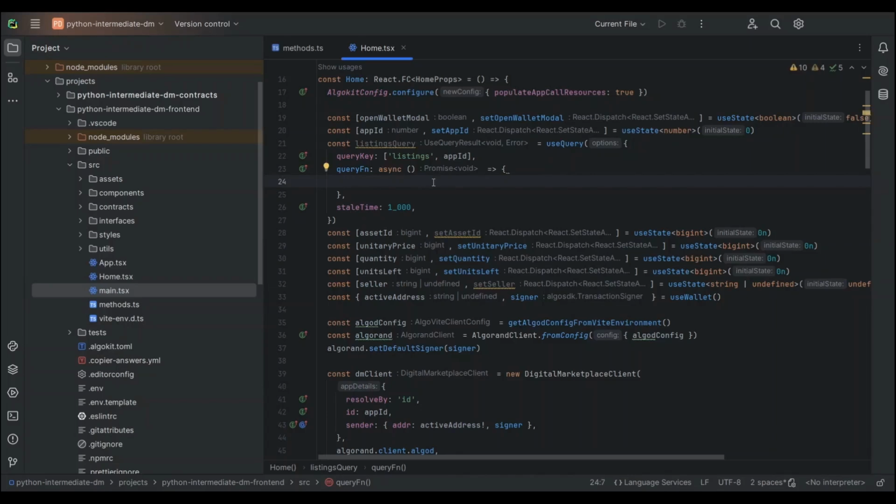Okay, now we have to write the function that reads all the listings from a contract, and we will do this by first listing all the boxes in the application. Get application boxes. This is what we want to do, and this takes the app ID. Oh, we are missing an await. The other obvious advantage of using TanStack Query is that we can use the async await paradigm instead of relying on callbacks, which is much nicer.